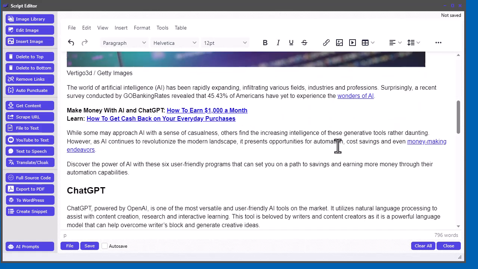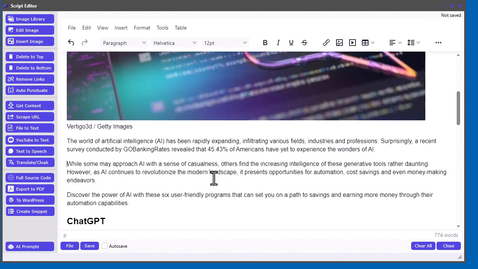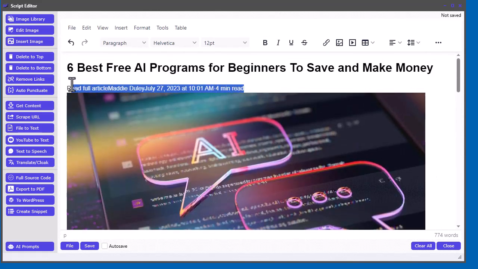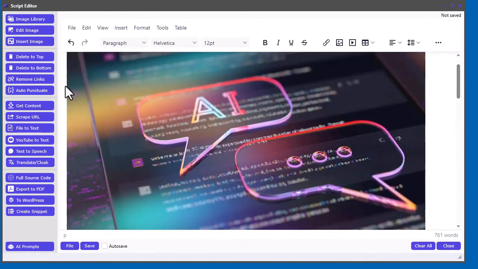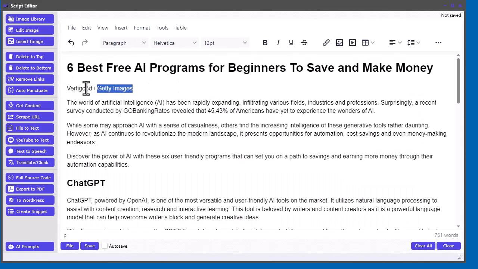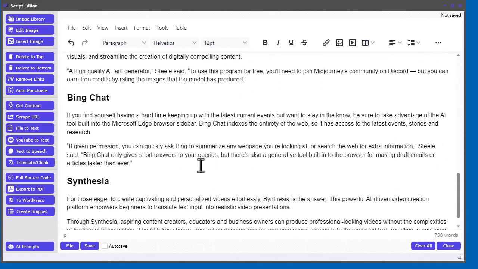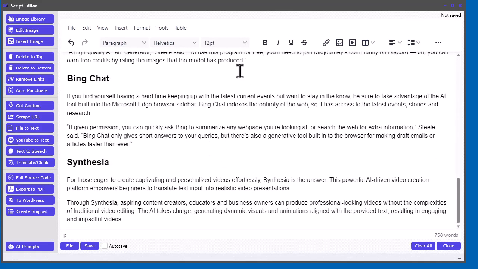So if you don't want any of these links in here, you click on Remove Links, and they automatically are gone, and you can get rid of things you don't want in here. Say you want to make an ebook or something like that. You can get rid of this image and put in a new one. Change the content of this if you'd like. And to do that is actually quite simple.